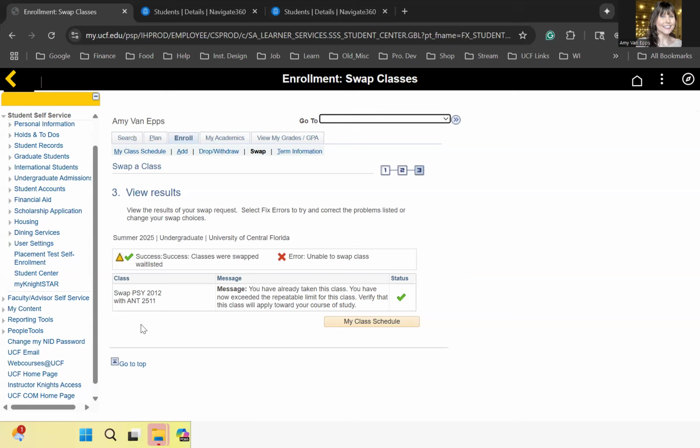So this is sometimes why the swap feature is more beneficial than dropping and then adding. Because if I would have dropped psychology and the class is now full or waitlisted, if I did get a registration error with ANT 2511, I potentially can't get back into that psychology class, which may have worked best with my schedule.